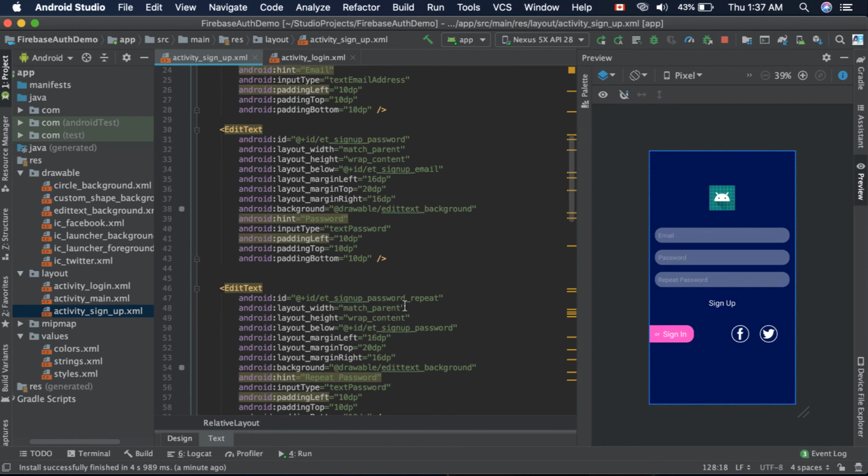So this is it for this tutorial, and in the next we will be creating another layout for the sign in activity.